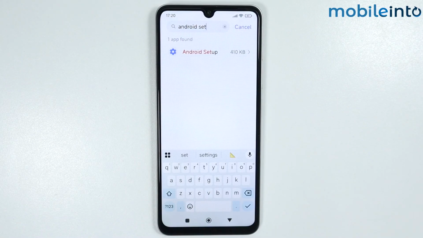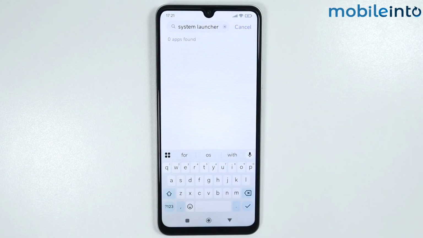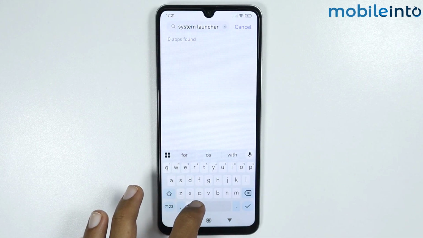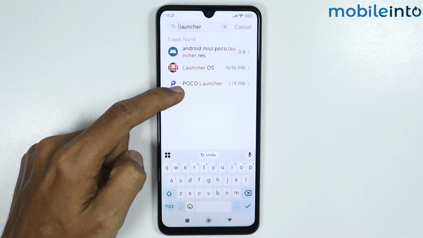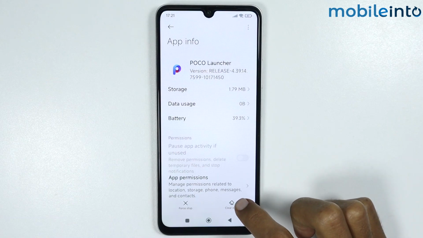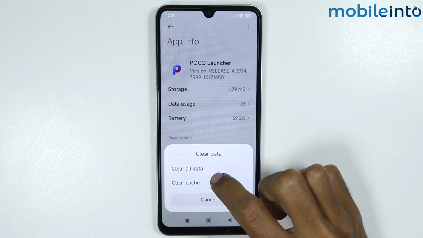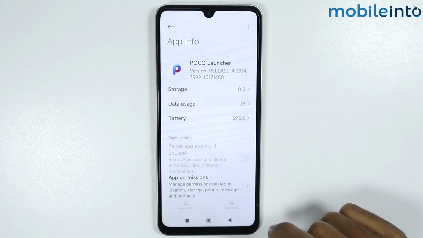Now just search System Launcher. If you're using a Poco phone, the system launcher is called Poco Launcher. Just like that, tap on Poco Launcher. Tap on Clear Data, then tap on Clear All Data, and tap on OK.